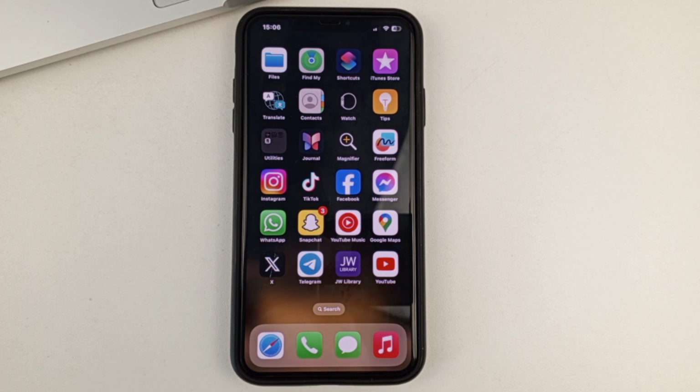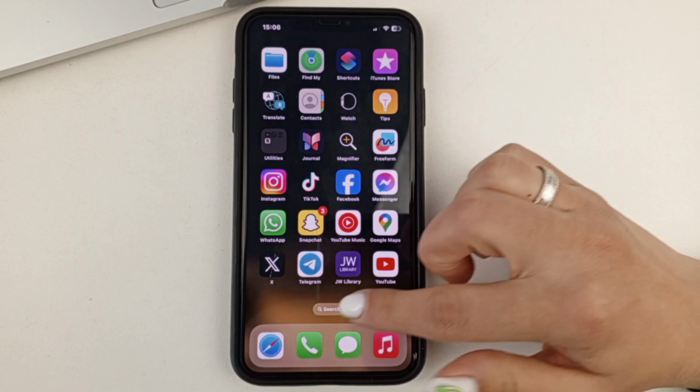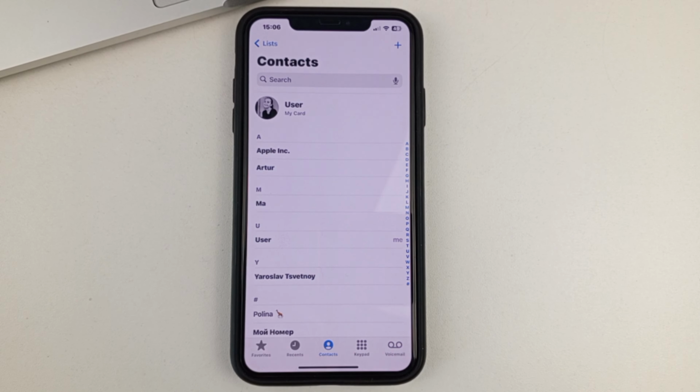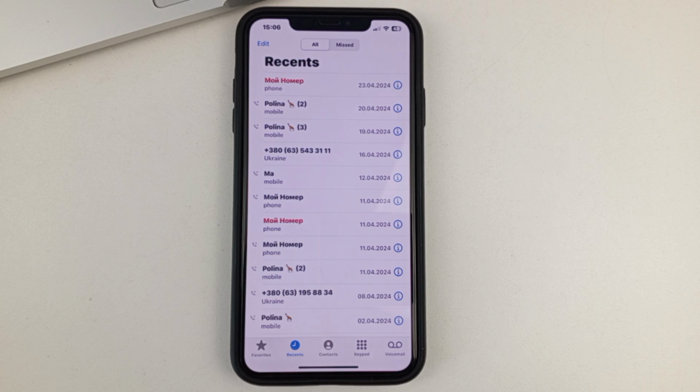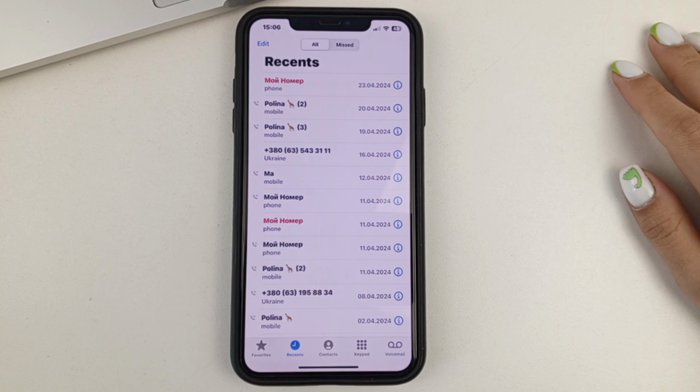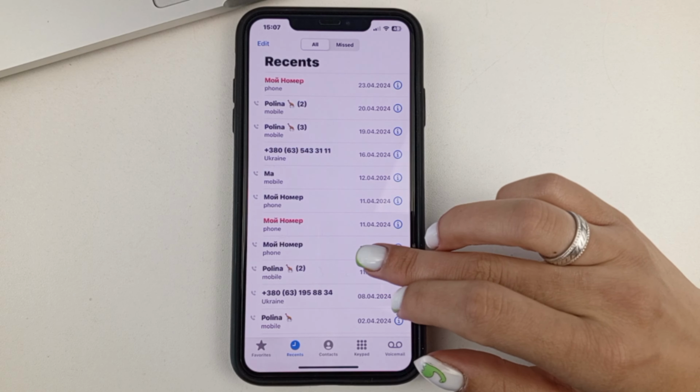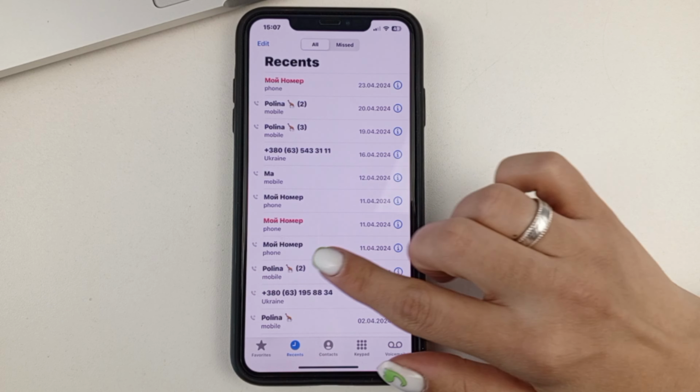So let us get started. First of all, open the Calls app on your phone. Then go to the last one. So you'll see all of your calls, all of your call history. And in order to delete them, you can use a couple of ways. The first one, just swipe from the right side to the left.